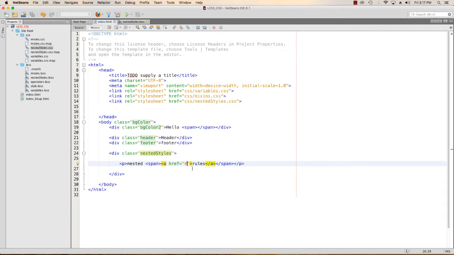So guys, this was all about the nesting of CSS, nesting of LESS, nested rules.